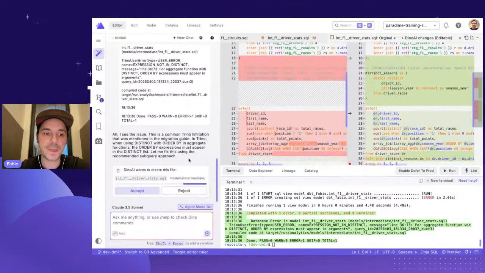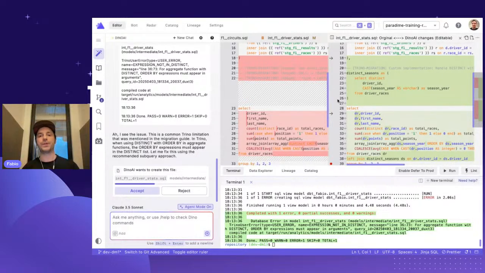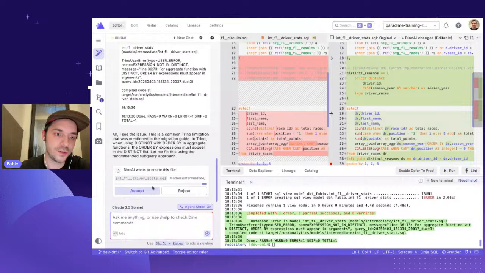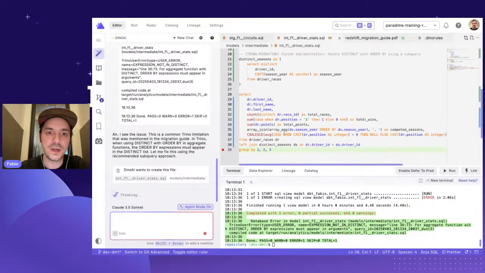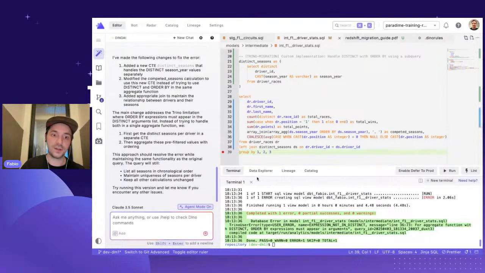So on the back of this change, what we're seeing now is it actually went and modified the SQL. Okay, so maintaining the same business logic, but modified SQL to support the migration to a new SQL flavor, that is Trino. So I can go ahead and click on accept now. So it's a custom implementation to handle this thing with order by using a subquery. So it actually went and modified a bunch of things for us to make sure that the SQL we are migrating was fit for purpose for this.